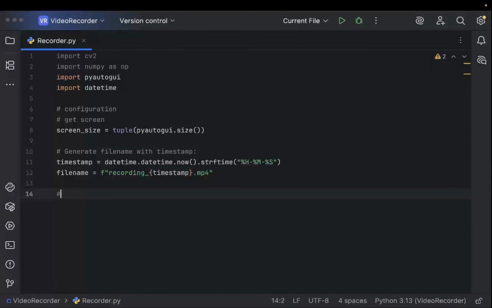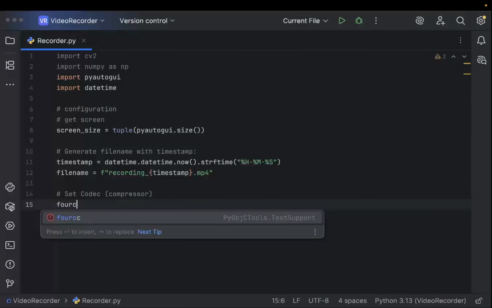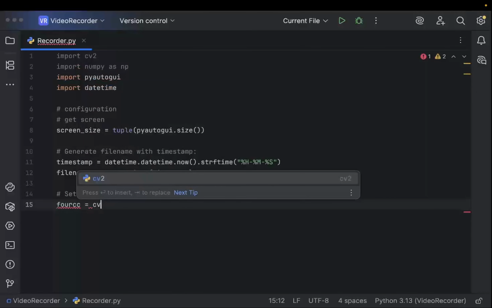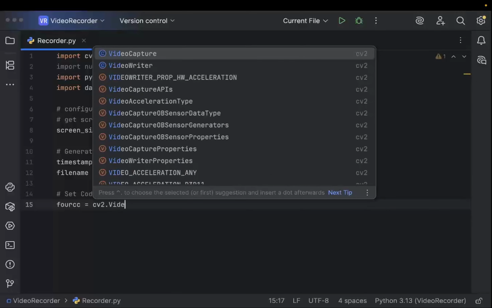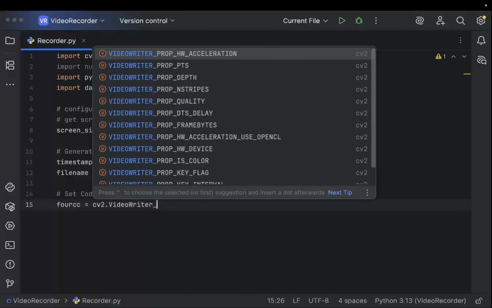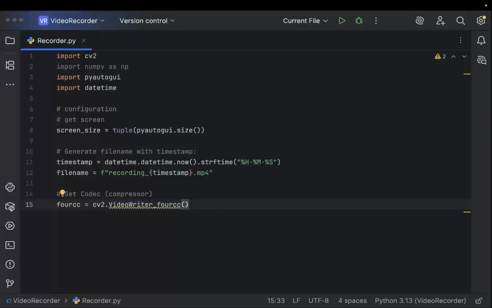Now after having a file name, we want to set a codec actually. So set codec, so it would be a compressor. Let's have a variable fourcc equal, let's use cv2 here, dot VideoWriter underscore fourcc, and we give here star, then in quotations we give mp4v. Now here it is showing a yellow squiggly line, but let's not care about that for now. Let me have some space.